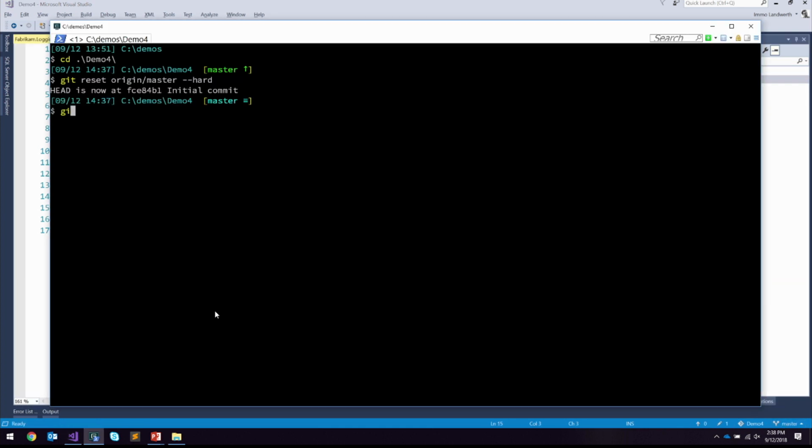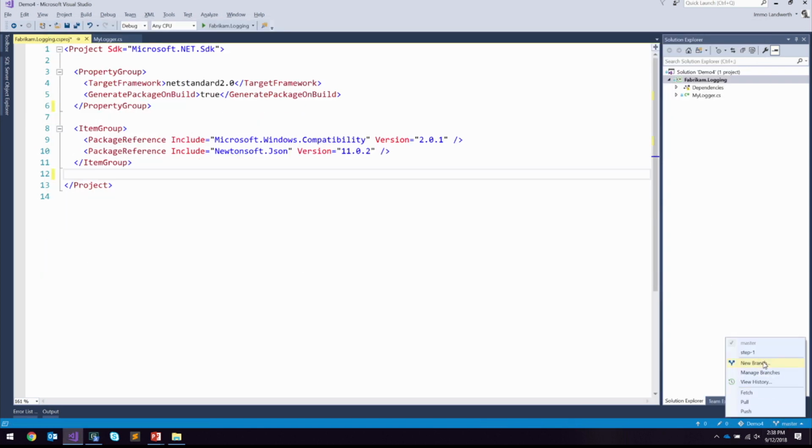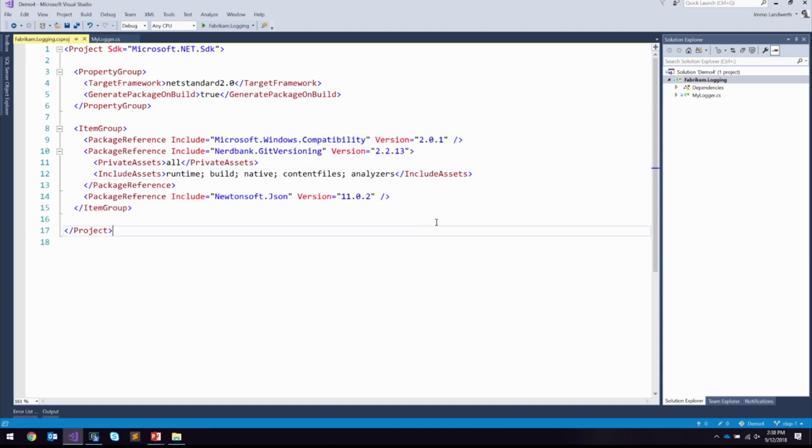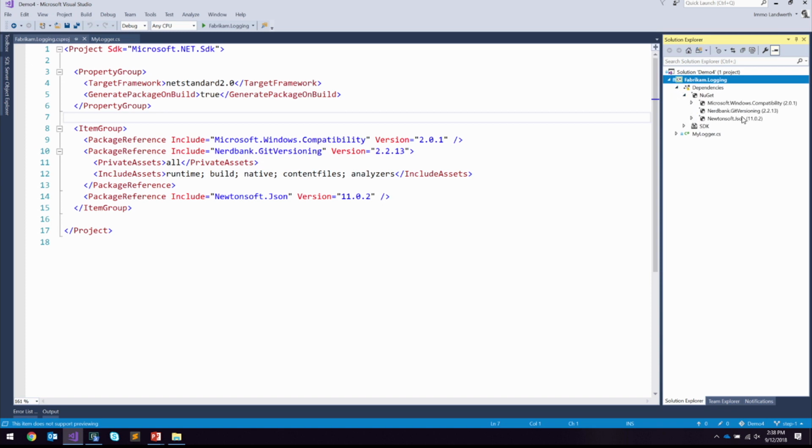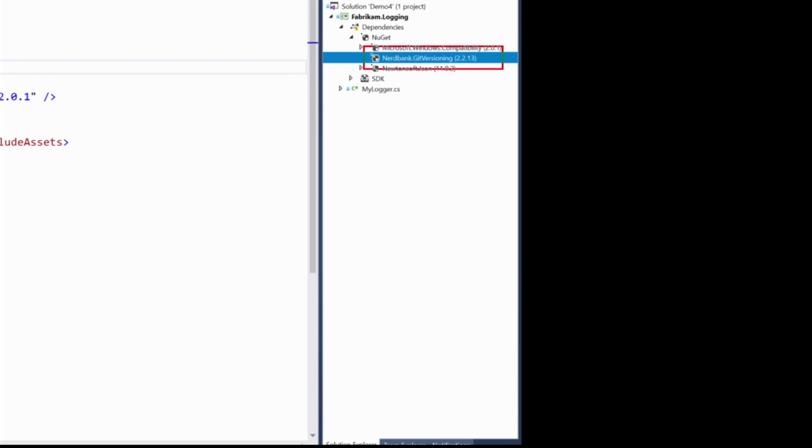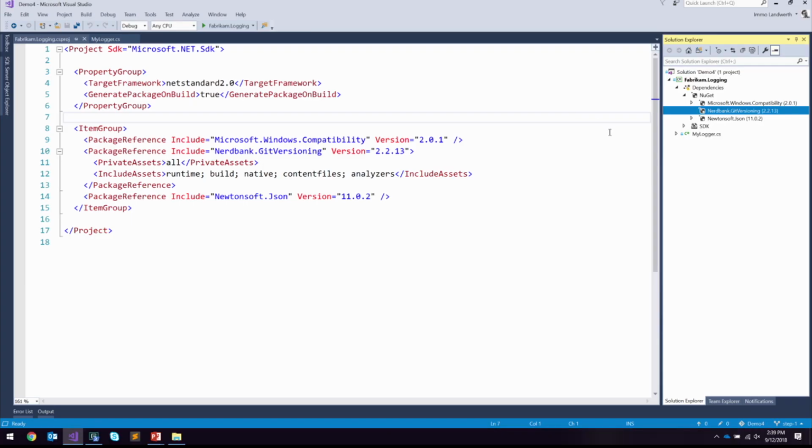Well, let me first make it clean again, and then just switch to the branch, which is Git versioning. And basically, that's a NuGet package. It's called NerdBank Git versioning. It's super neat. It's done by a dev in Visual Studio, Andrew Arnold. And it's super neat, because basically what it does is it computes the build number for you.